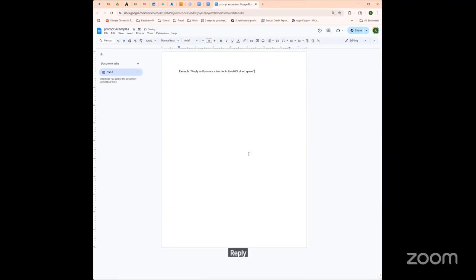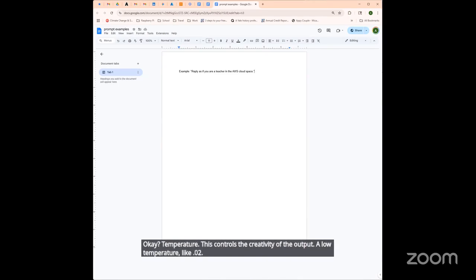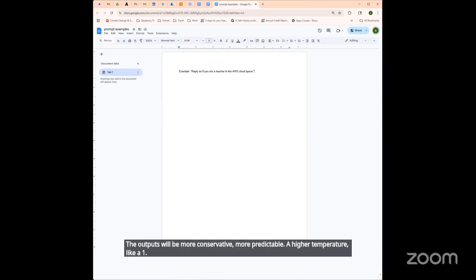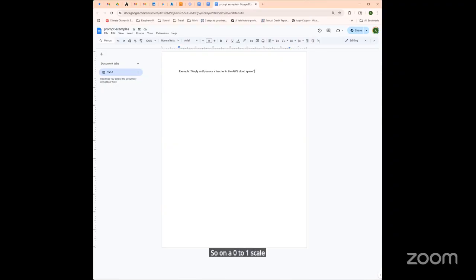Reply as if you are a teacher in the AWS cloud space. Okay. Temperature. This controls the creativity of the output. A low temperature, like 0.02, the outputs will be more conservative, more predictable. A higher temperature, like a 1, so on a 0 to 1 scale, the outputs are more creative, but maybe less coherent. So think of this as a 0 all the way to 1.